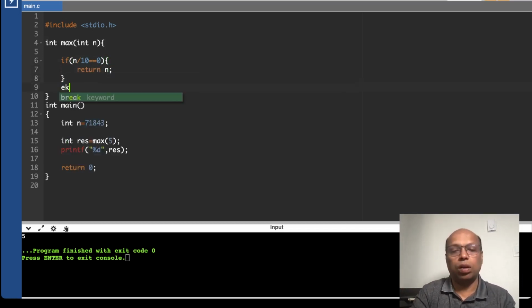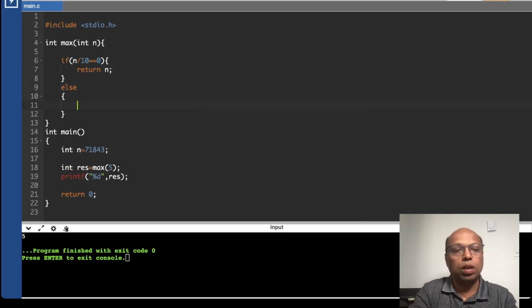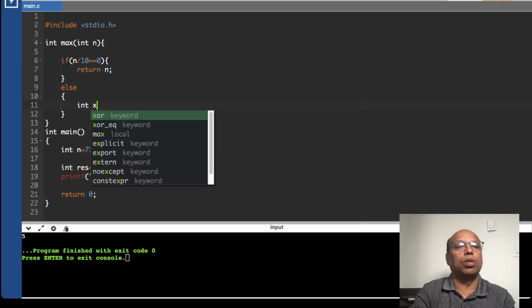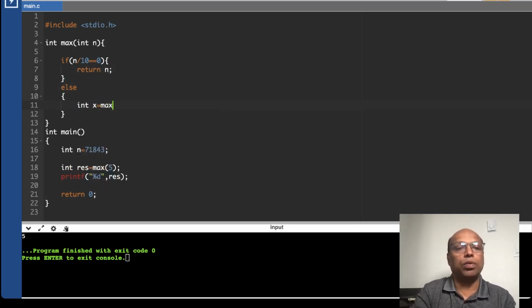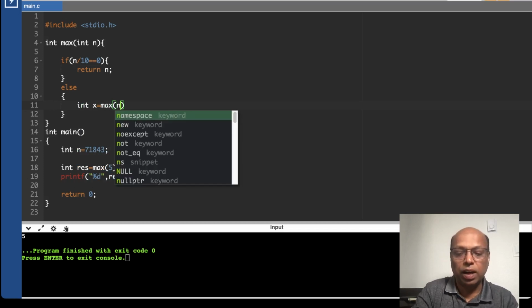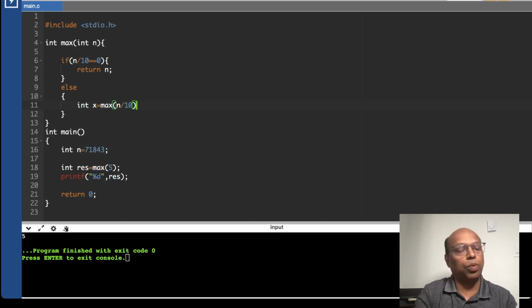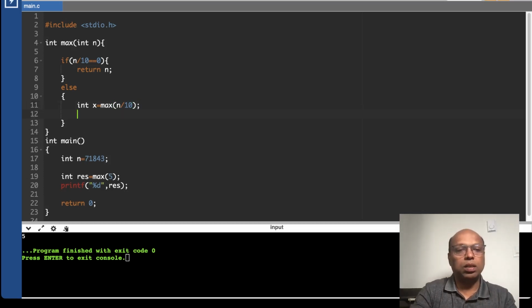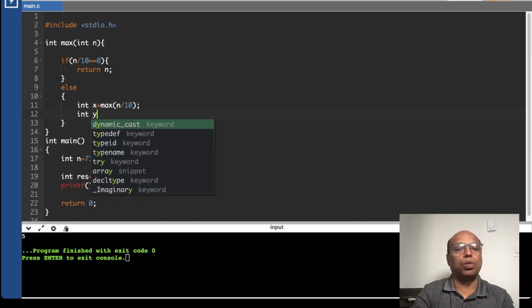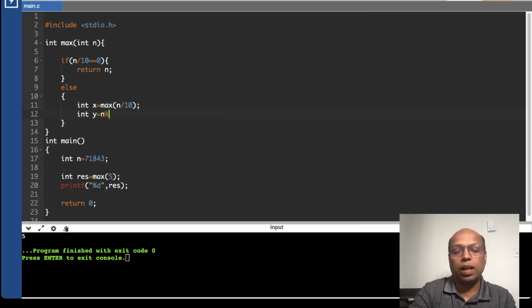If not, what am I going to do? Integer x is equal to max of n divided by 10, to find the remaining digits. Integer y is equal to n mod 10, right? That will give me the last digit. If I give 71843, this will give me 3. This is going to find the maximum of what?